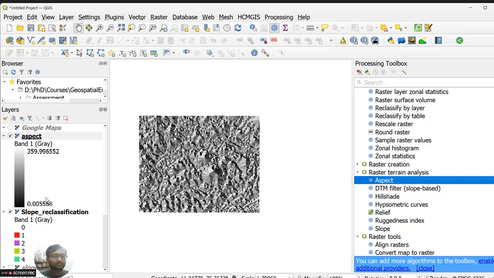And now you can see here the values are from 0 to 360, meaning 0 is north and 360 is again coming to the north only. Now if I want to see things in different directions, like the north, northeast to northwest kind of slopes, how can we see that?